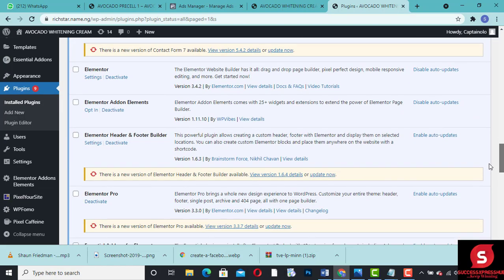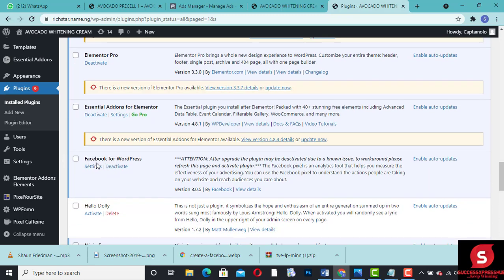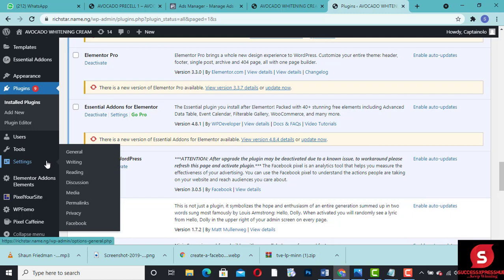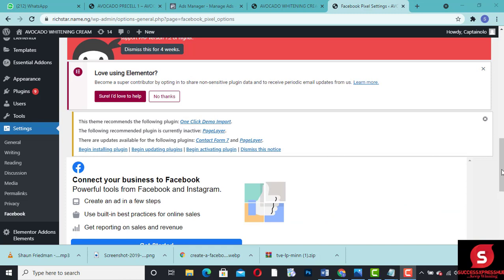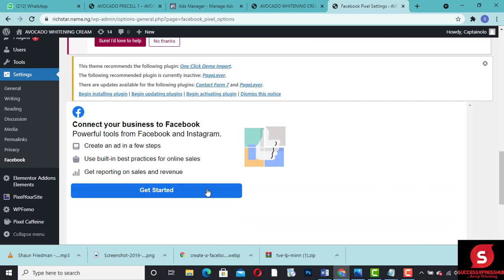I think it should have installed by now, or be activated rather. Alright, now you can see Facebook for WordPress has been activated. The next thing we need to do after we've activated it is we come here, we click on settings. Then after clicking on settings, we click on Facebook here. So after that, let's wait for it to load. Alright, so after that, this is what we see. Then we click on get started.